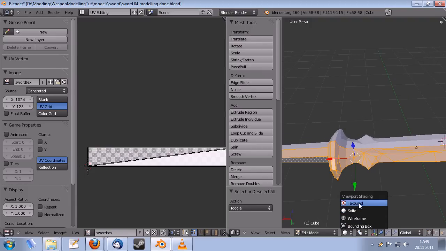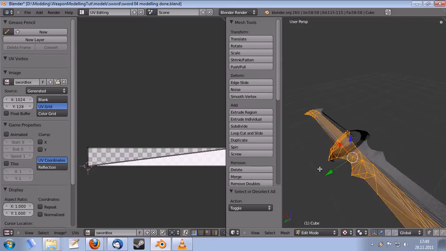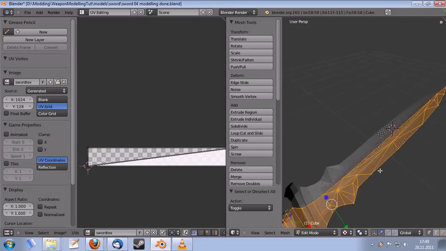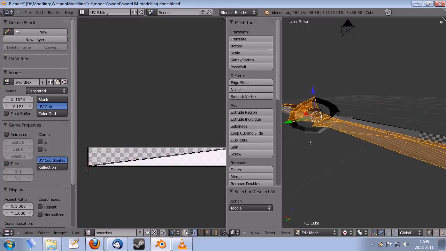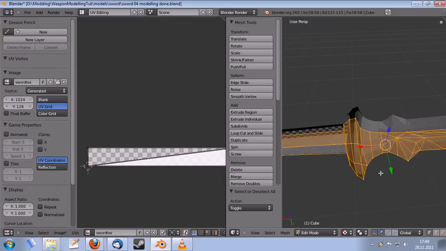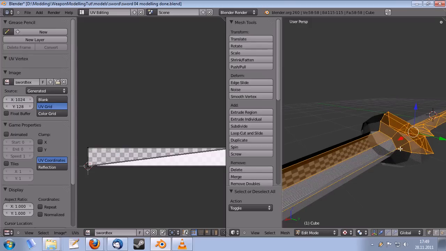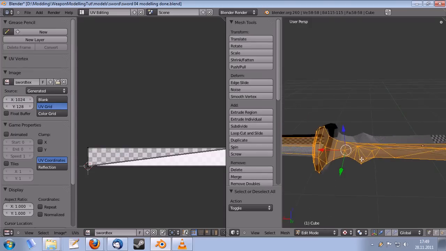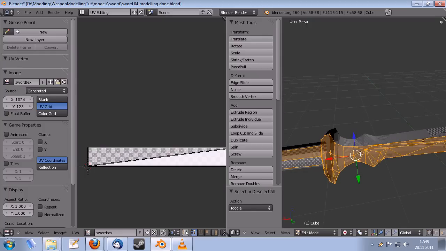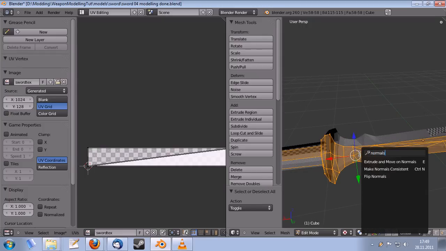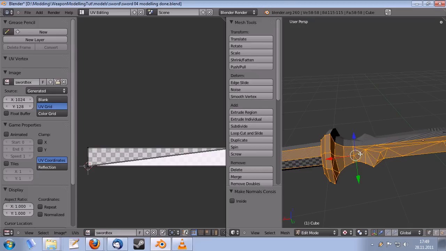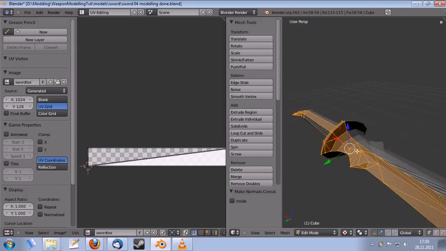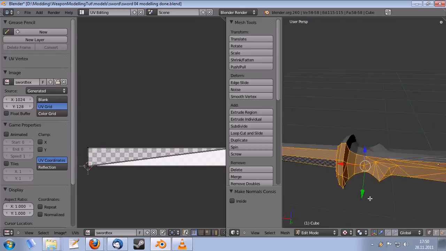We can change this to textured, and whoops, our model appears to be inside out. Well, not everywhere, here it's correct, but we can automatically let Blender calculate the right outsides, make normals consistent. So press space, enter that, and now they're all outside.